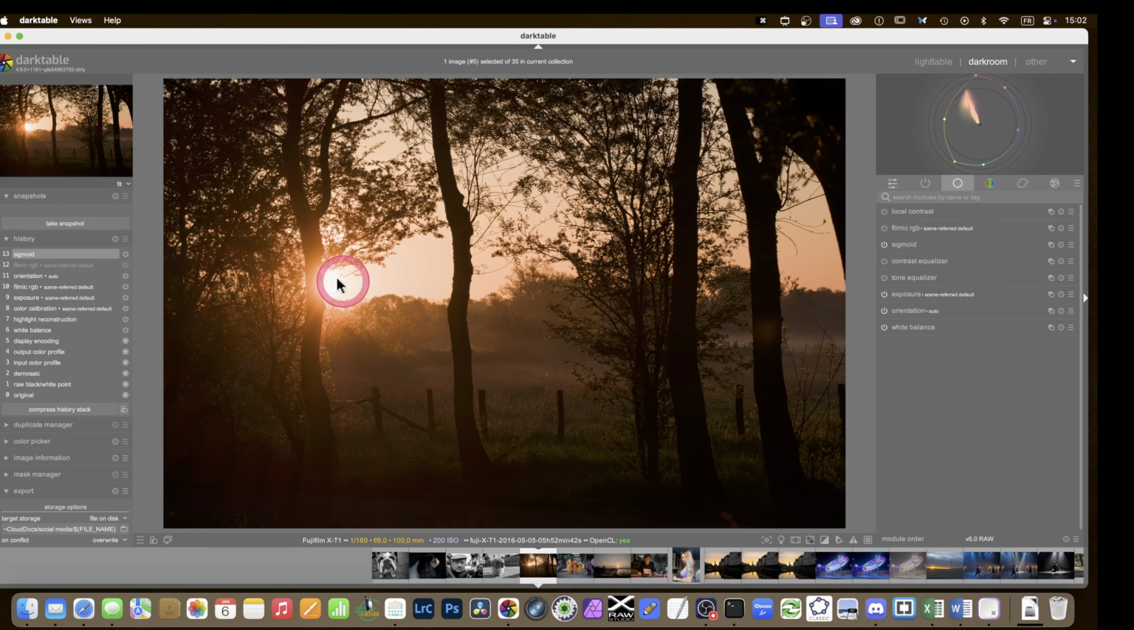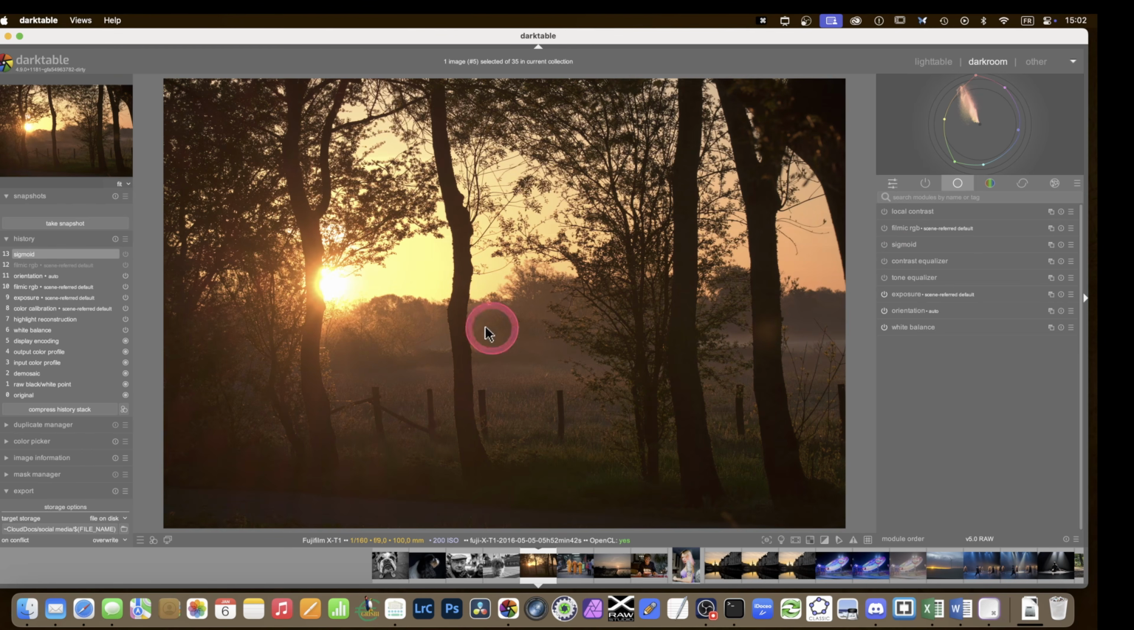In real life, this sun here, I'll switch it off because it's wrong. This sun here is not white. It's orange. Look at the sunset. It is orange. There's no white.